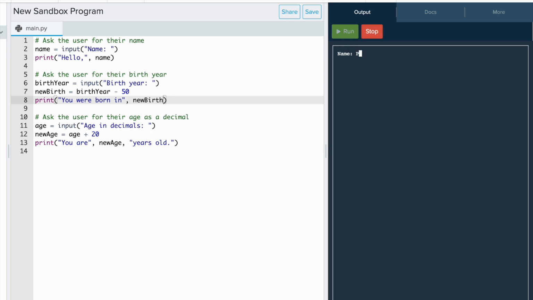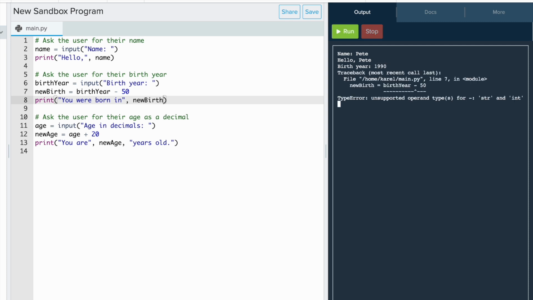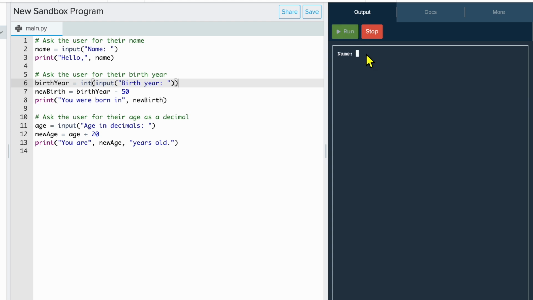Okay, so now when I run it, you'll see, I'll do my name, that's fine. Birth year, 90, for example. And I'm getting this error, this type error, because it's taking it as a string, and I'm trying to subtract 50 from it as a string, but it's not working. So what I need to do is convert this birth year into an int. Okay, so I'm going to do that here. I'm going to convert it into an int as the user types it in.